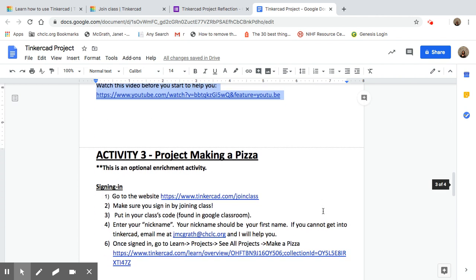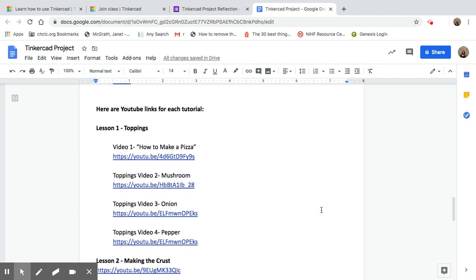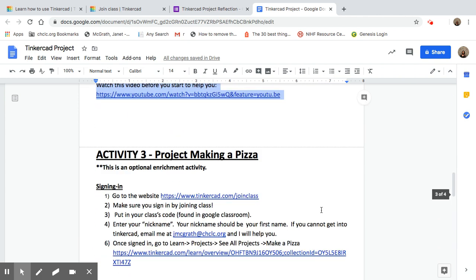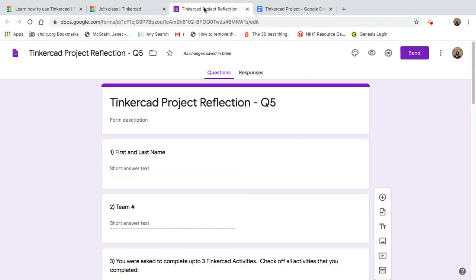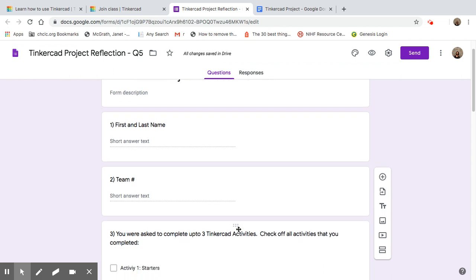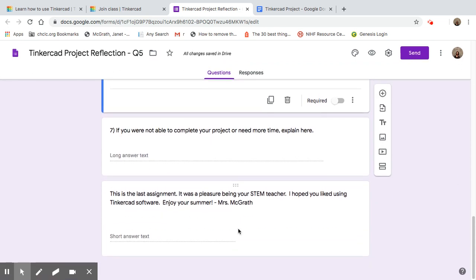Okay, the third one is a project making a pizza. It has a bunch of different lessons, and it's for anyone who wants an enrichment activity, and that's right here. Okay, guys, so here's your project. It's due Monday, June 8th. 2 activities you must do, 1 optional. There's also a reflection that needs to be completed before the assignment's over. This is the last assignment, guys.